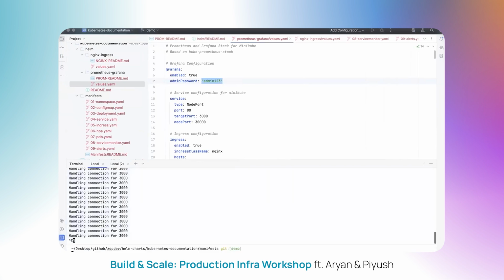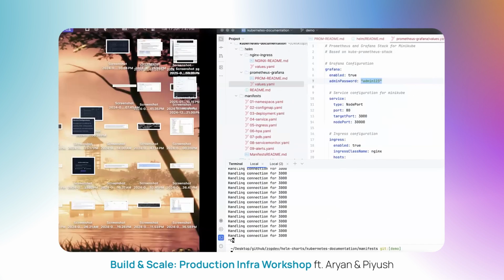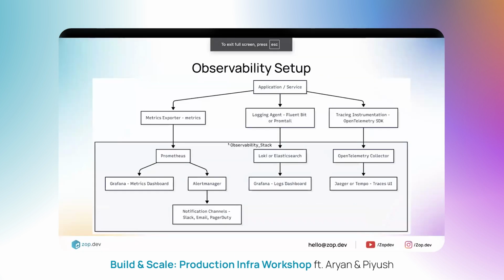I can close it. Now, going back to the presentation, a typical observability setup of a service requires a metrics exporter or metrics collector, which exports the metrics to permanent or persistent storage, and a monitoring or visualization tool which helps us create dashboards and visualize those metrics. Then a logging agent, which will be deployed in the Kubernetes cluster, collects logs and forwards them to our observability stack like Loki, Elasticsearch and so on. And again, Grafana can be used to visualize those logs.